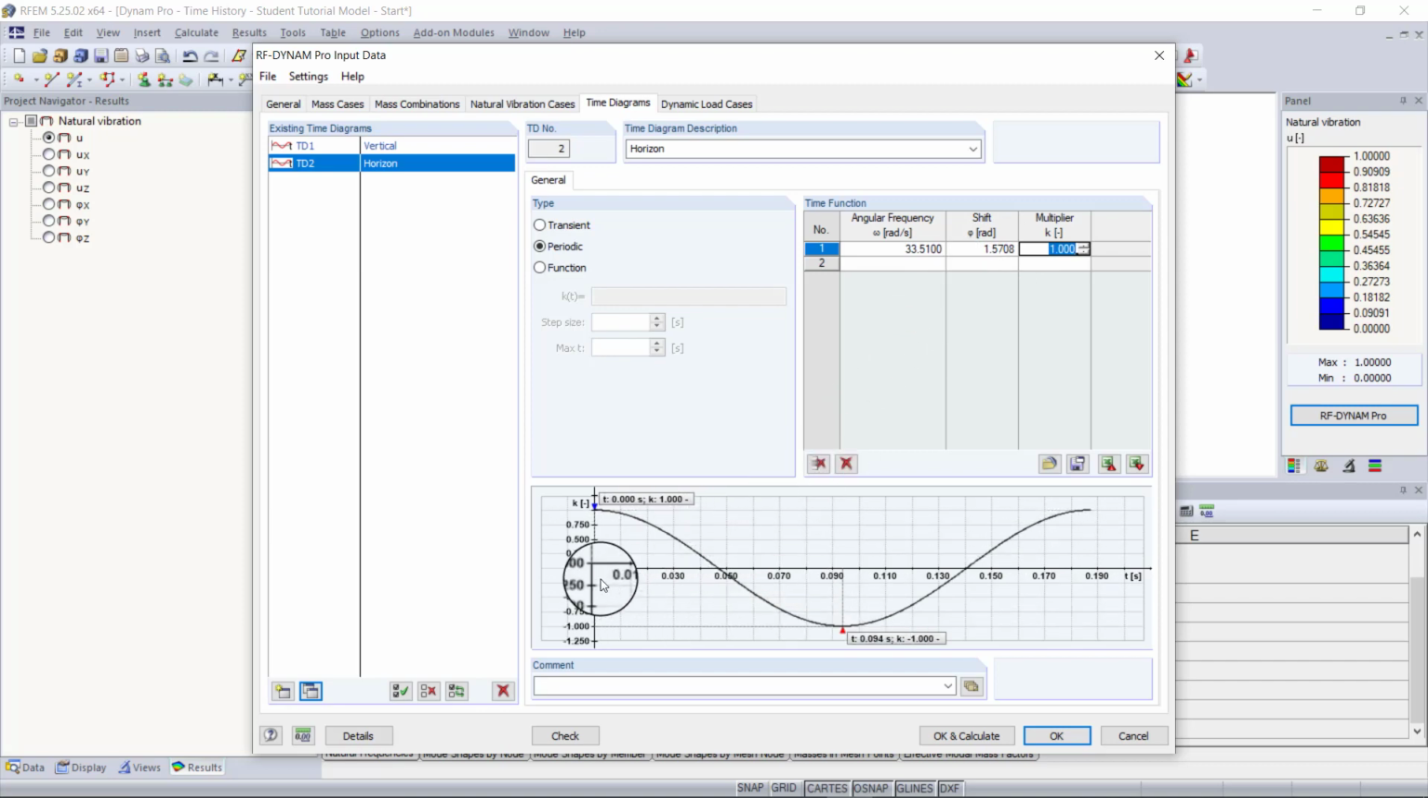And now at time 0, we have full force of a multiplier of 1. And then at time 0.047 seconds, we have no force at all. And so this is how we're going to simulate the radial forces from our machine that's oscillating, with our two vertical and horizontal components here.